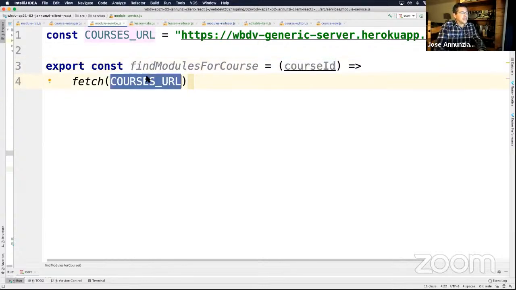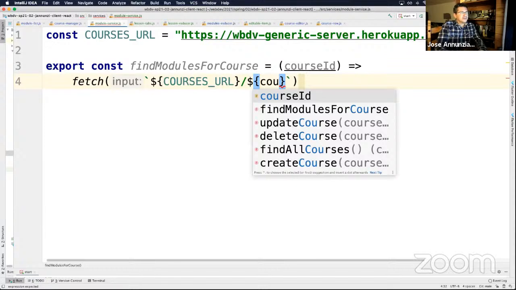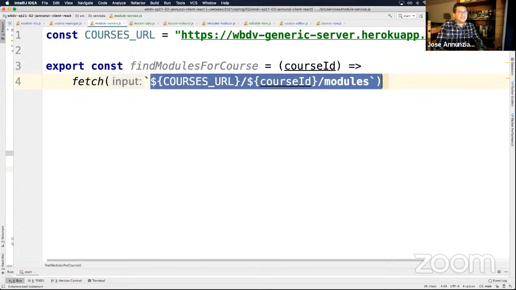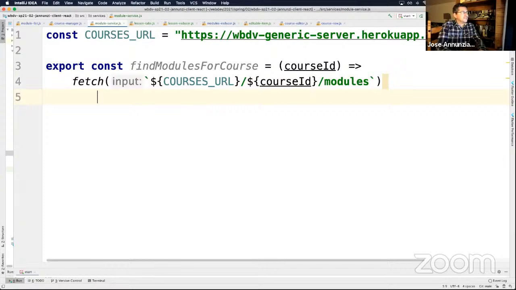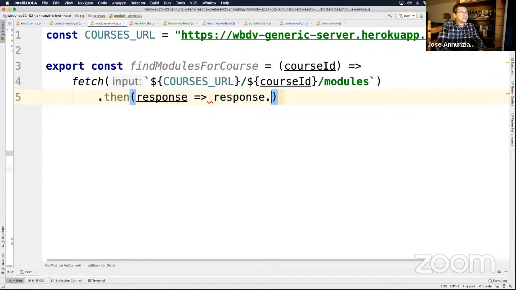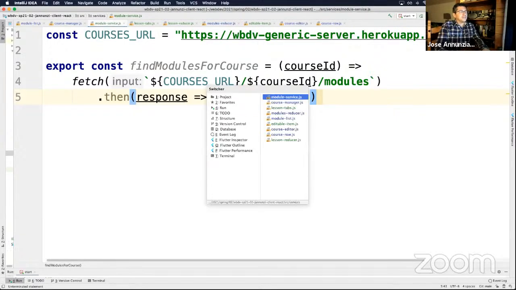We're going to put this in a backtick, and we're going to put this in an expression, $, and then you're going to follow it with the course ID, and then modules. So we want the modules for that particular course, given the ID of the course. Okay. This is going to return a response, which we're going to parse as JSON. So we're going to start streaming the body of that response, and then we can use that.